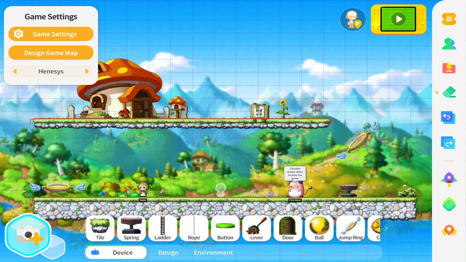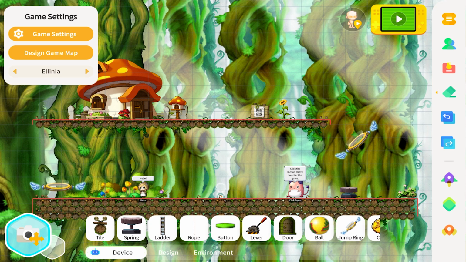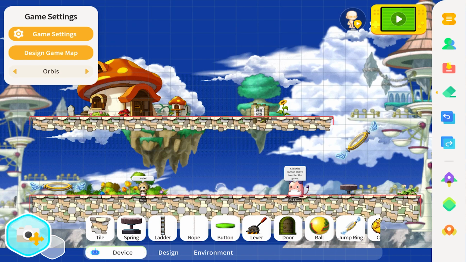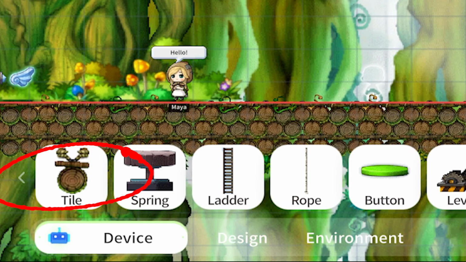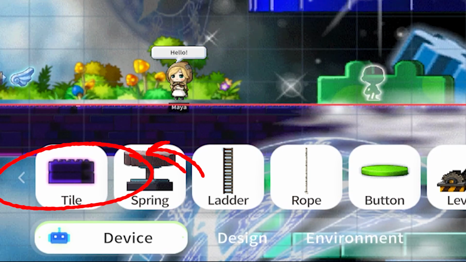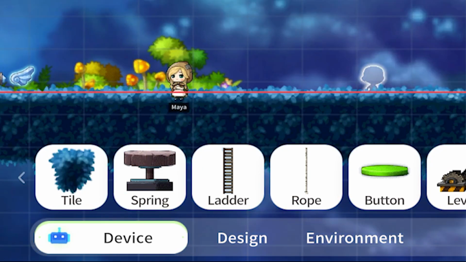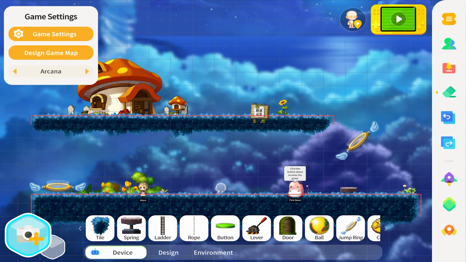The default Hennessy's theme is great, but perhaps the calming atmosphere of the Arcana theme will throw our players off guard. Notice as we change the theme, the tile in the device section changes to the tile corresponding to the theme. Devices are meant to provide functional and interactable components to your world, and you may have realized that the tile device is the only device that is affected by theme.